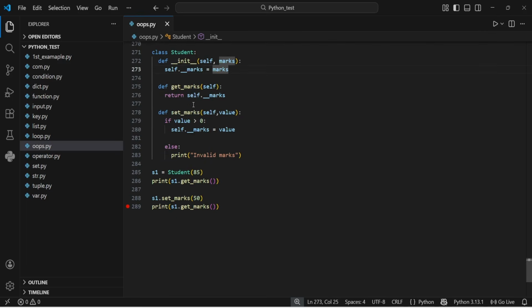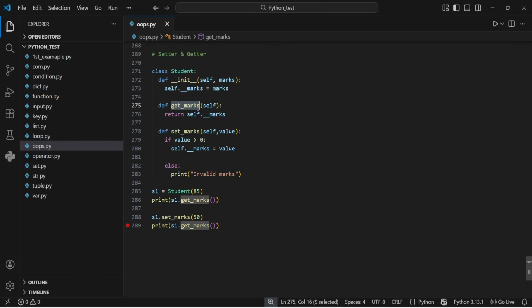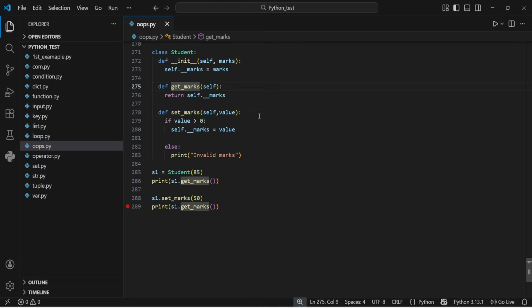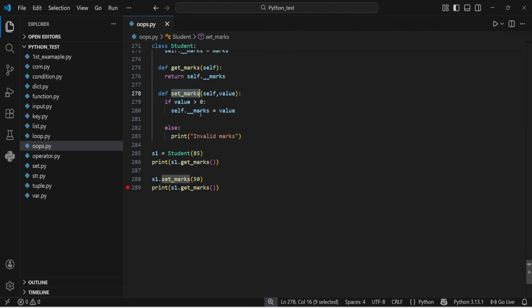Now in order to access this variable, I have to create my getter method. I have given it the name get marks. Here I am returning this value. Using this getter method, I am just accessing the value. Now I'm creating one setter method. Here I'm passing one parameter, that is value. I'm giving a logic that if my value is greater than 0, then my marks should be this value, whatever I pass. That means I update this marks using this value. But if it is not greater than 0, then it will show invalid marks.